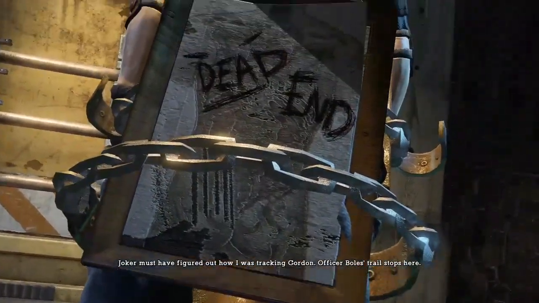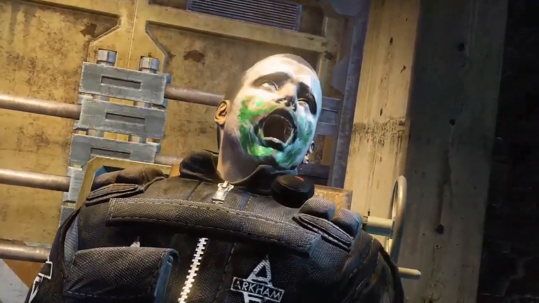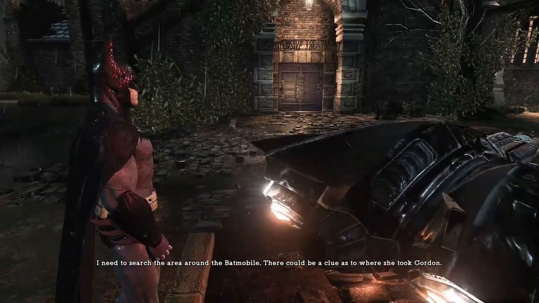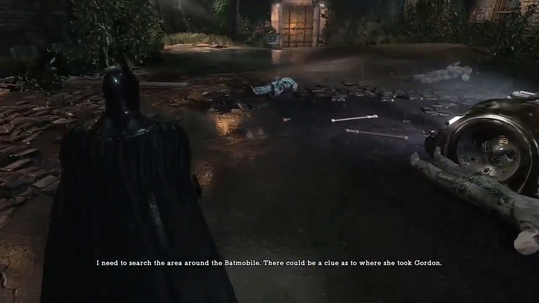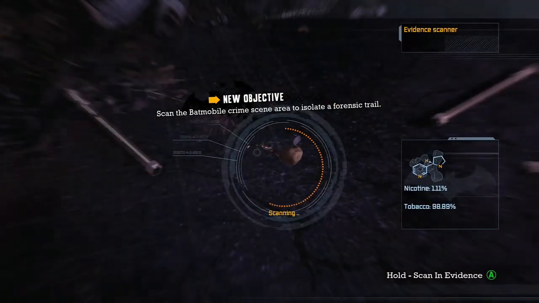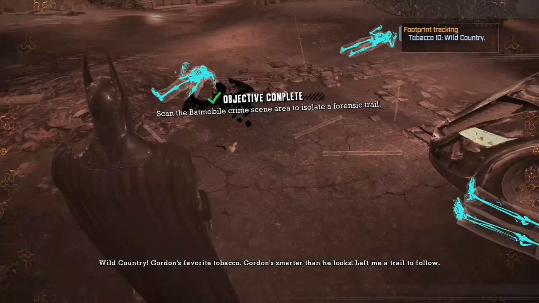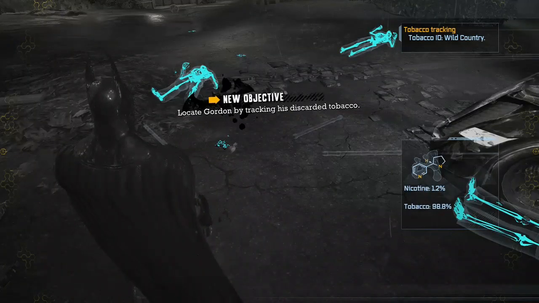Joker must have figured out how I was tracking Gordon. Officer Bowles' trail stops here. I need to search the area around the Batmobile. There could be a clue as to where she took Gordon. Wild Country. Gordon's favorite tobacco. Gordon's smarter than he looks. Left me a trail to follow.